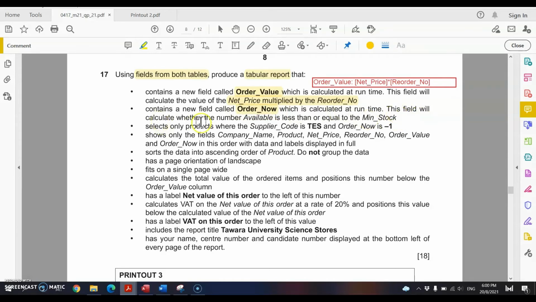Now this field will calculate whether the number available is less than or equal to the minimum number. So this calculated field will be like this. We will do less than or equals to minimum stock. So the calculated field will be order now, colon.